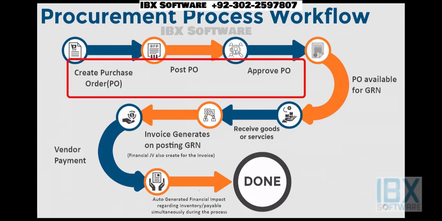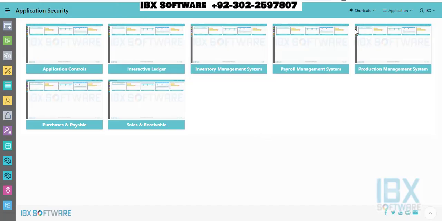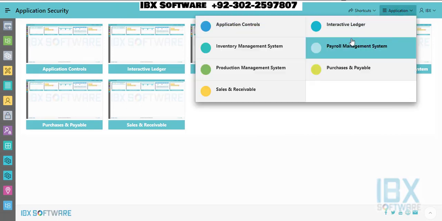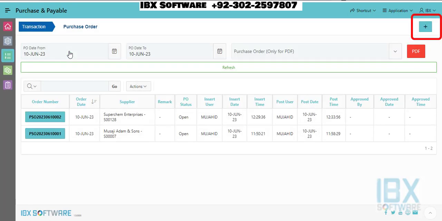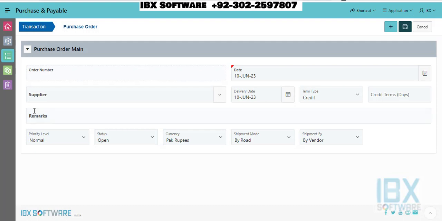Purchase order is a formal document that initiates the procurement process. It serves as a written agreement between a buyer and a vendor for the purchase of goods or services. So, let's get started. The option to create a new purchase order is typically labeled as Create Purchase Order or something similar. Click on it to open a new purchase order form.